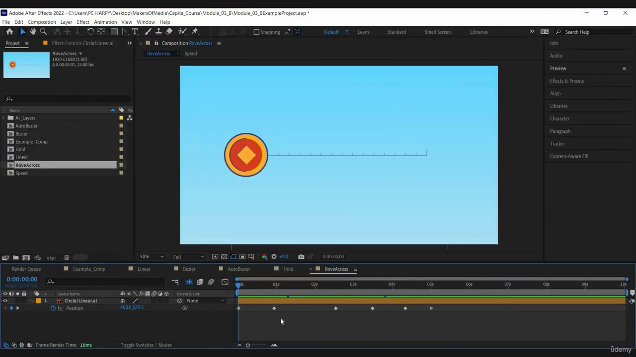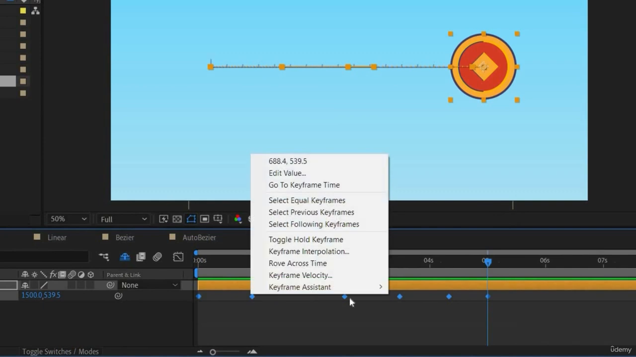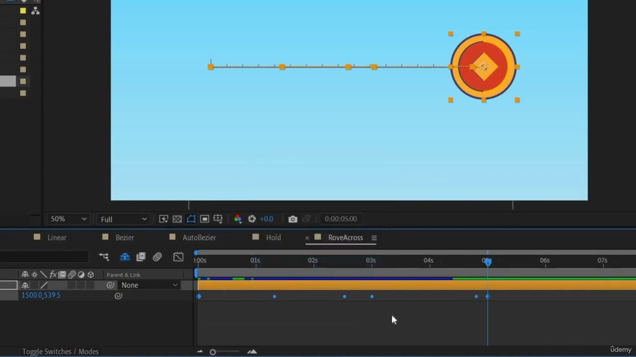Rove Across Time keyframes. These keyframes are used when we have a lot of keyframes for a layer, but the animation has no consistent interpolation between each of the nodes, making the object move at different speeds between them. By selecting all these keyframes and right-clicking over them, we can choose the Rove Across Time option.